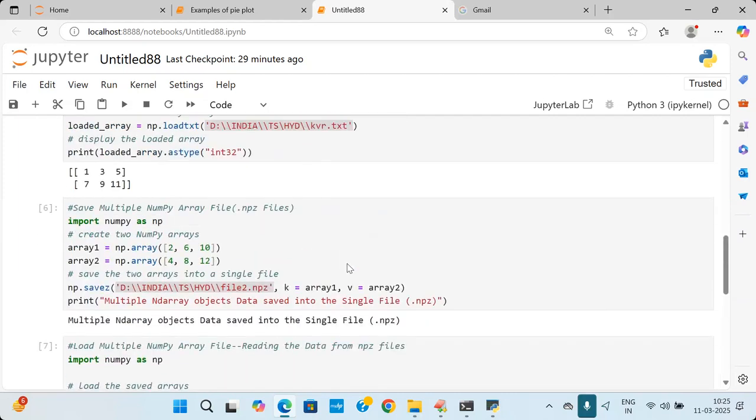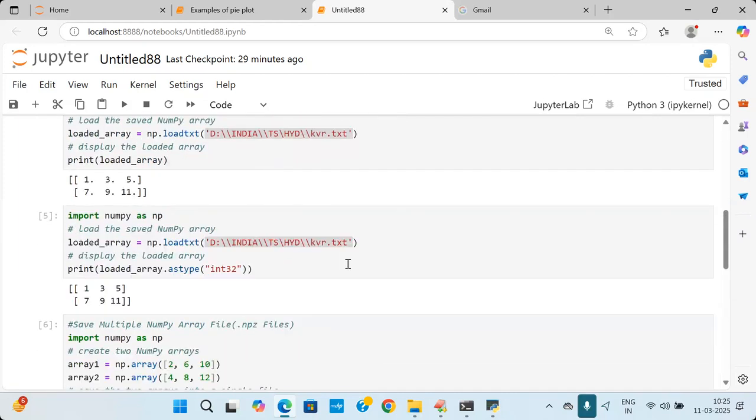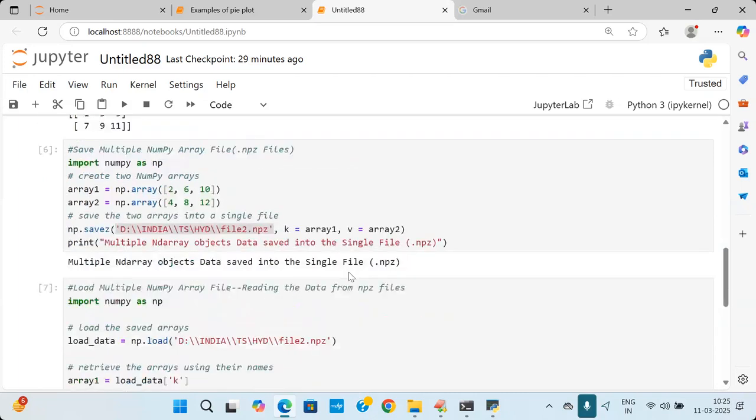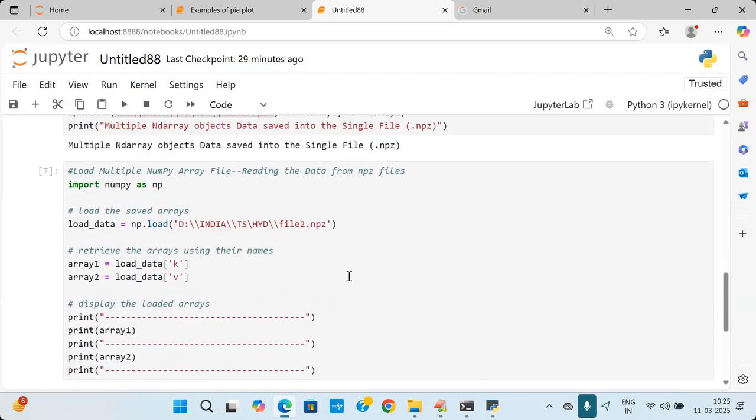So what is this file called? Not .npy, not .txt, but .npz. That is the difference between npy and npz. That z itself says zipping. Zipping means more than one value we store. That is called zipping here.